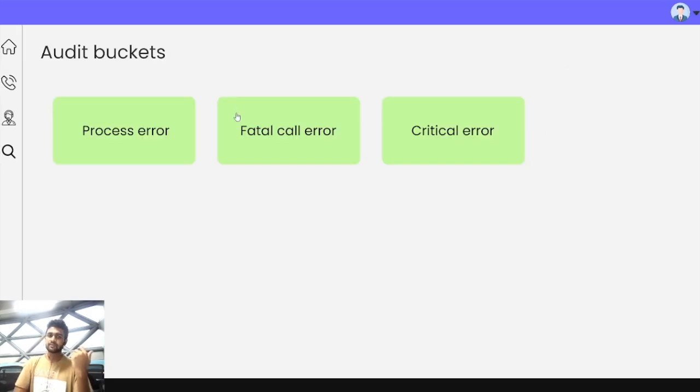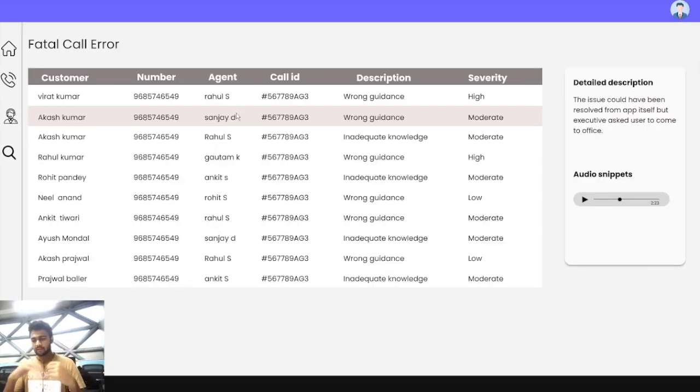Let's analyze what a fatal call error is. Fatal call errors are the ones wherein the customer executive is guiding the user in a wrong way, or they have inadequate knowledge to serve them. So let's say in the case of Akash Kumar, the issue could have been resolved from the app itself, but the executive asked the user to come to the office.